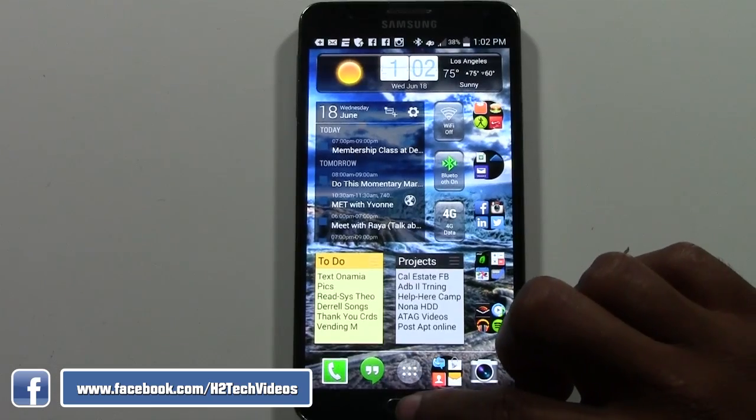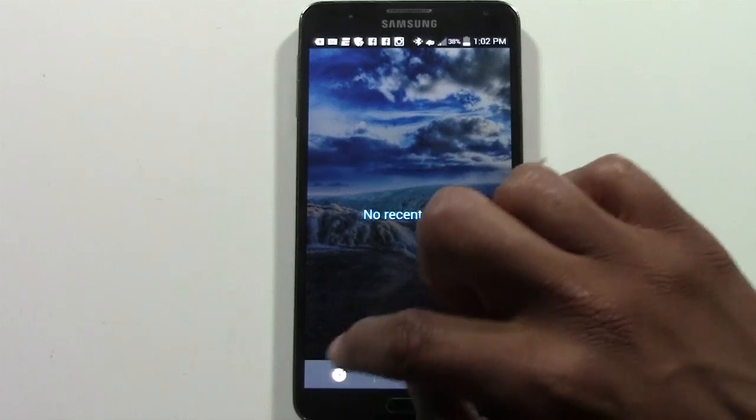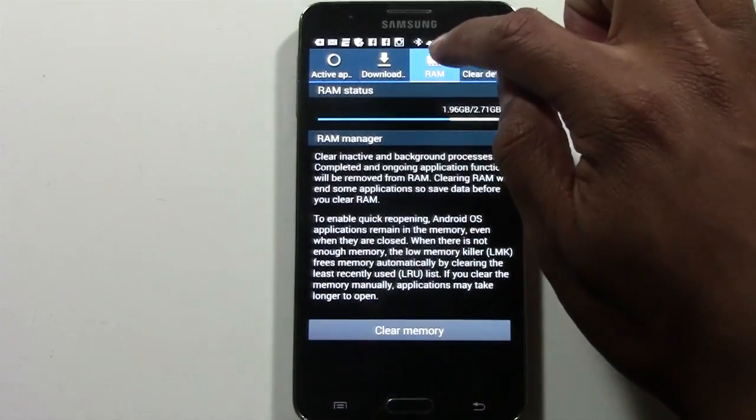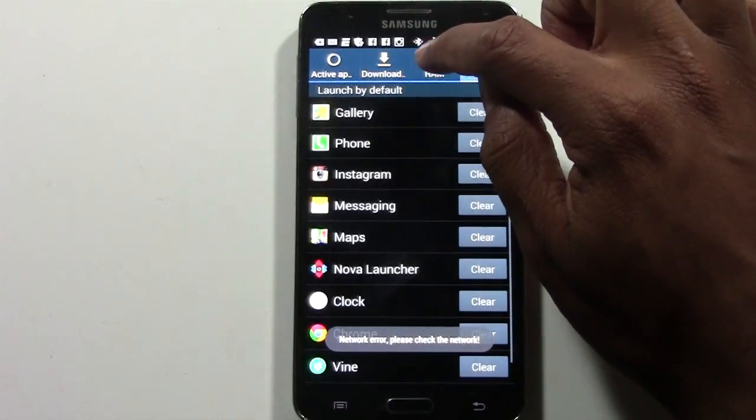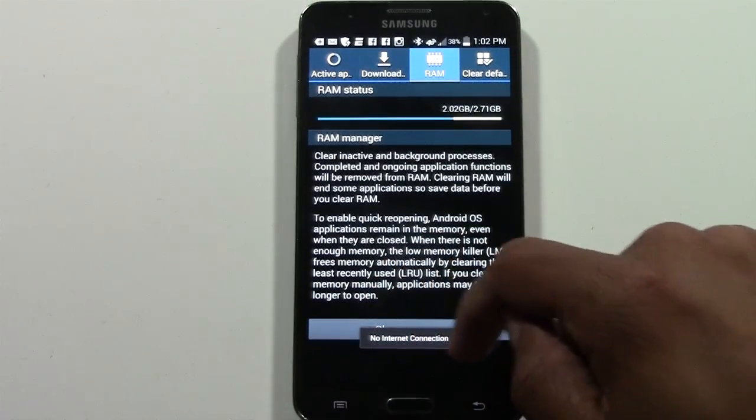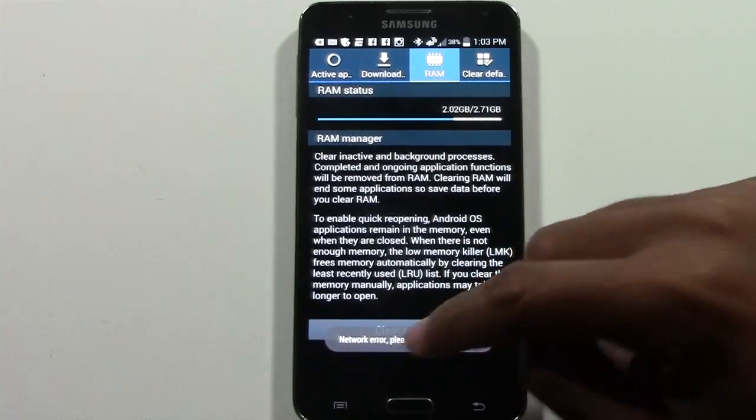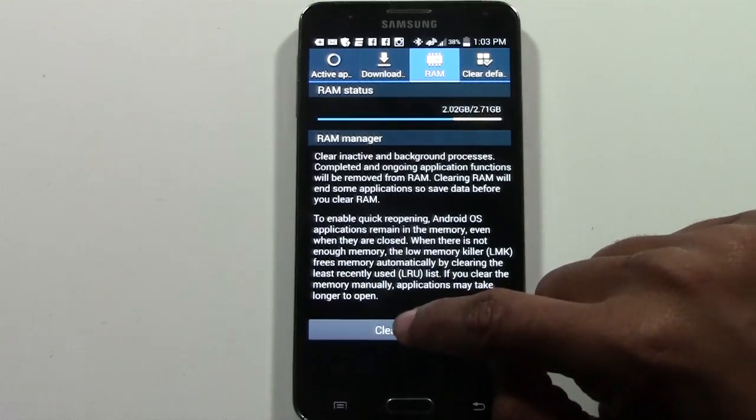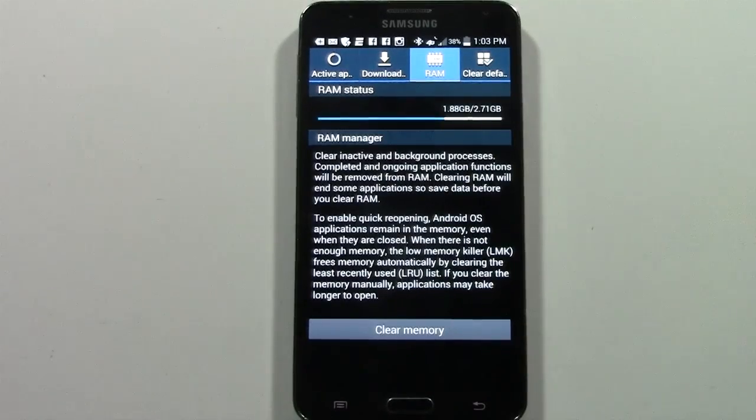The next thing we're going to do is hold down that home button again and tap on the first icon. It looks like a little circle or a little pie chart. Tap on that and make sure you're on RAM. If you're on anything else, active, download, clear, you don't want to be on that. Make sure you go to RAM. There's a button right at the bottom and the button will say clear memory. Tap clear memory, and what it's going to do is close even more apps that are running that you can't even see.